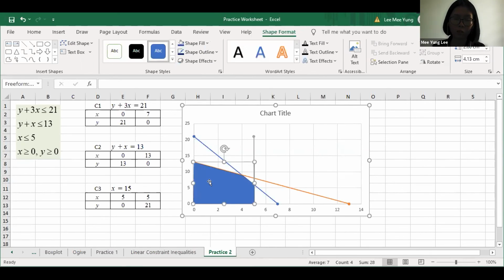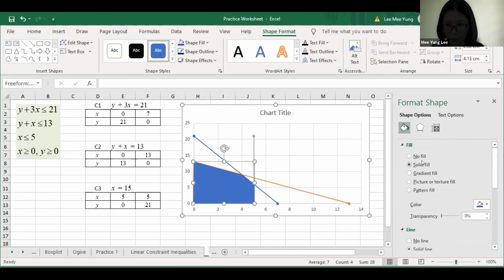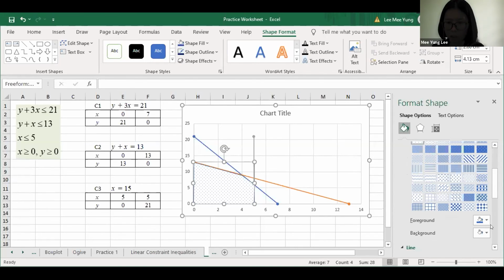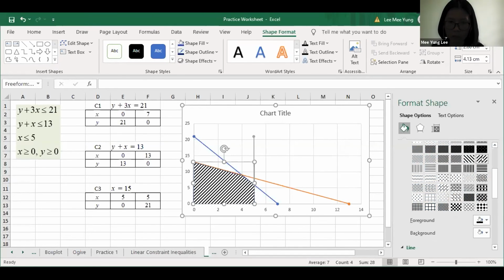Right click on the shape and then format object, and then under the fill and line, change the solid fill to pattern fill. You can change the foreground color to black and then change the pattern.